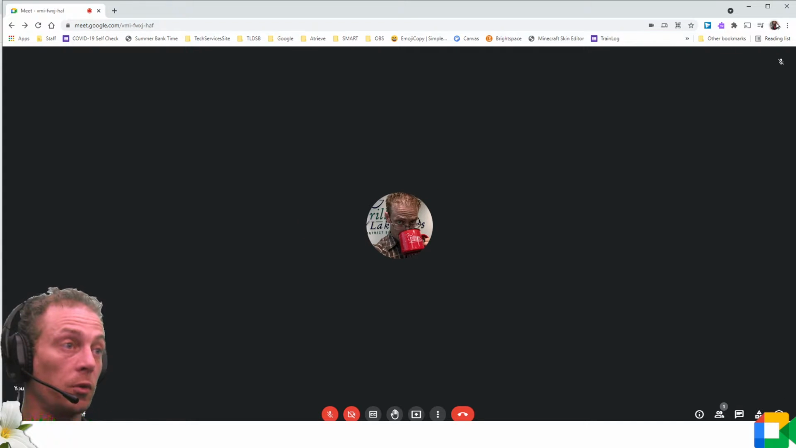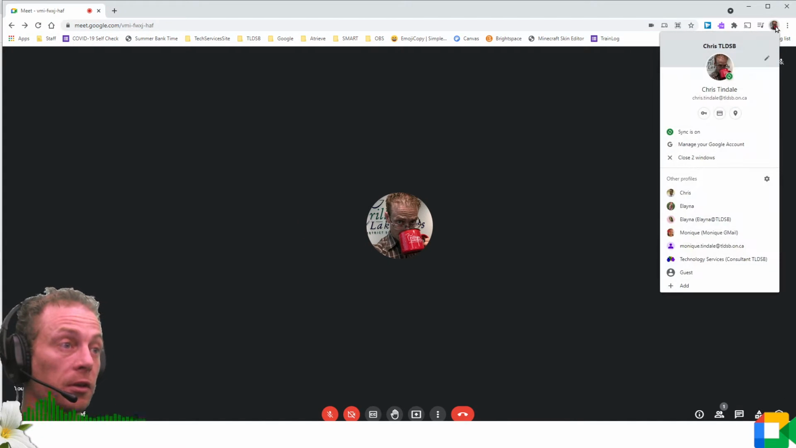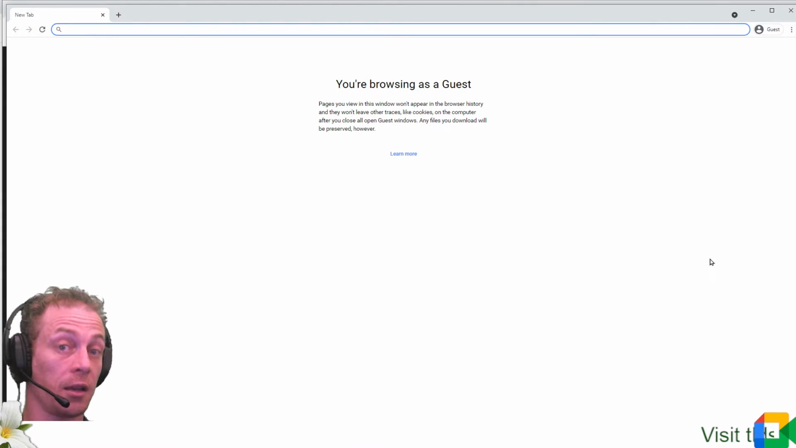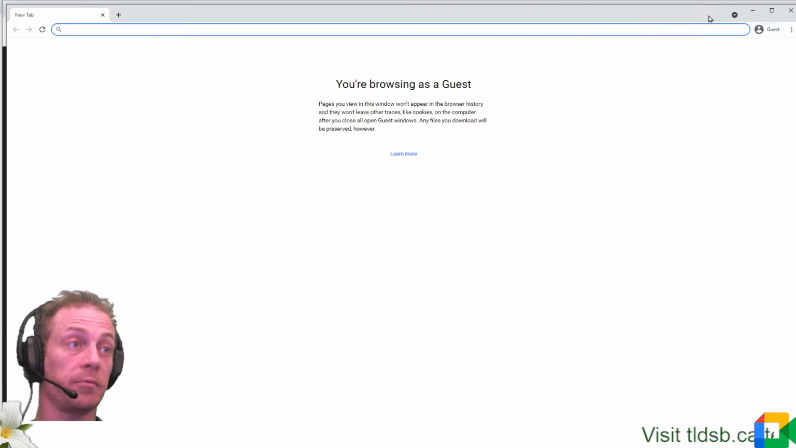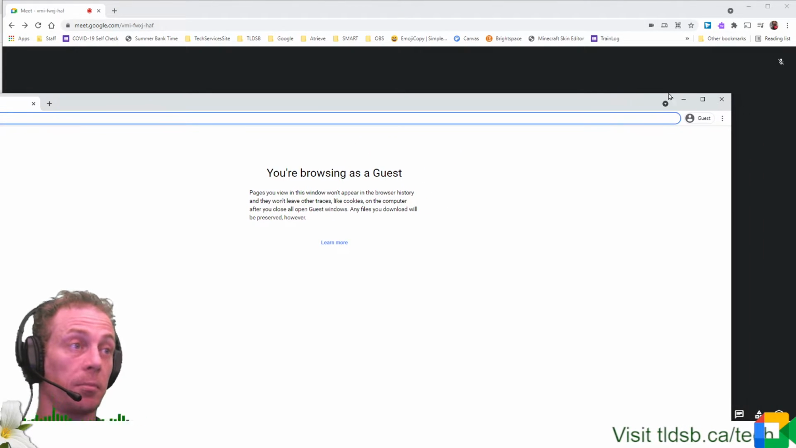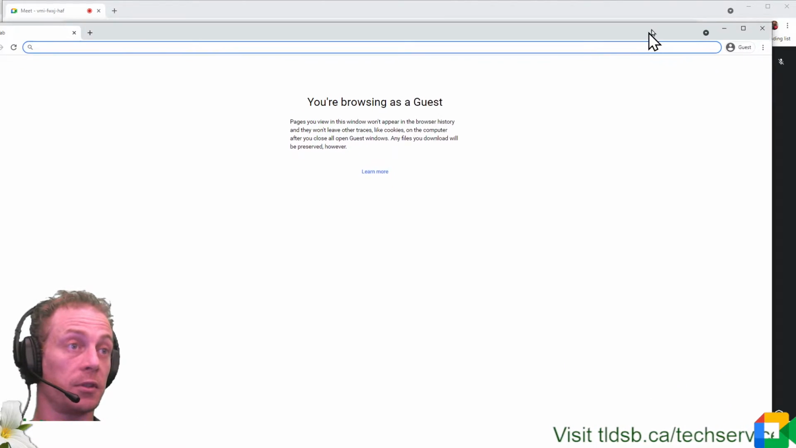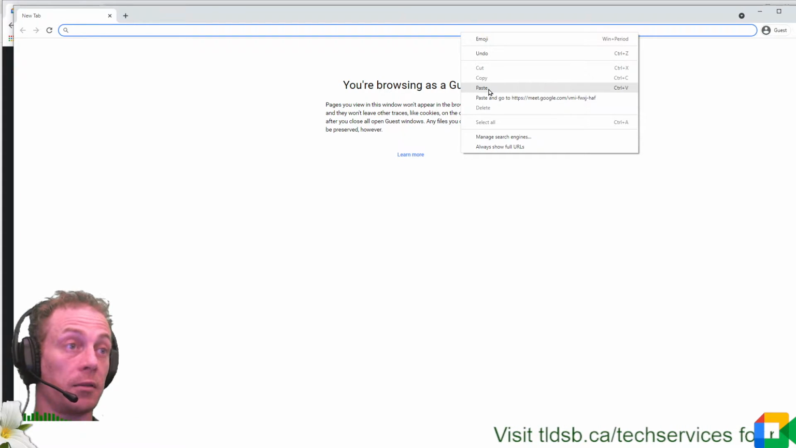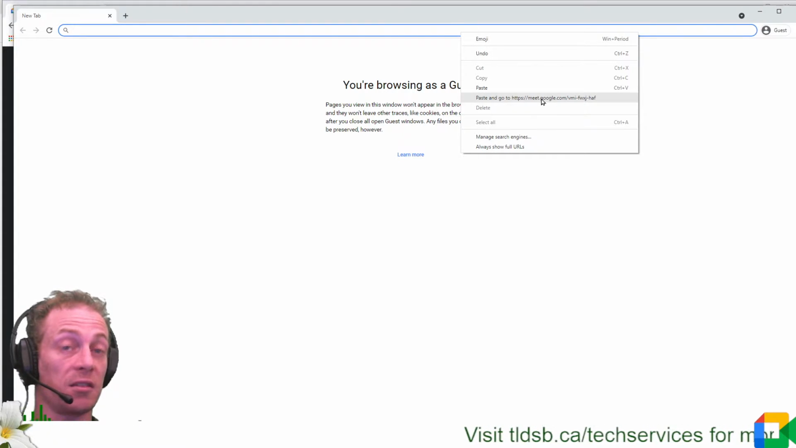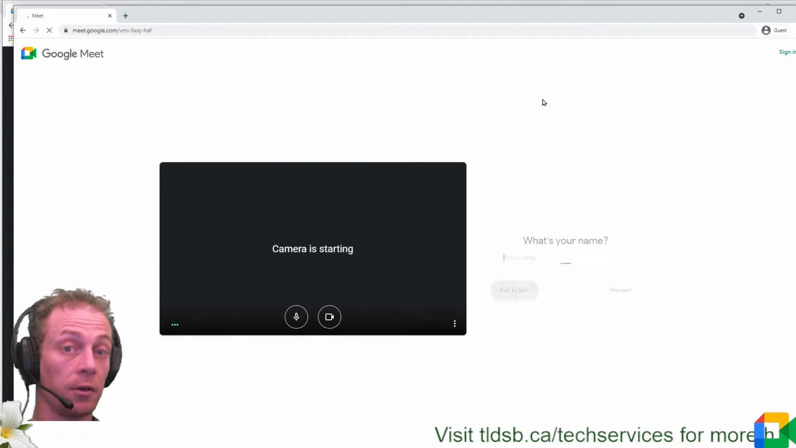I'm going to come up to where I see my profile up in the corner here. And instead of choosing one of the other profiles that I have on this machine, I'm actually going to come to the bottom of that menu and just click Guest. Now the Guest window is just a blank Chrome tab window separate from my existing one here with no account signed in at all. It's just a nobody account. So I can click here, right click, and paste in that address. I can even use paste and go because that's exactly what I'm going to do.